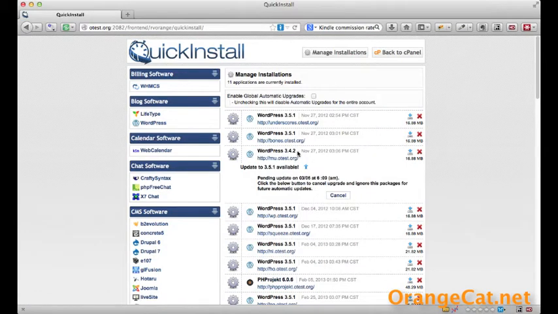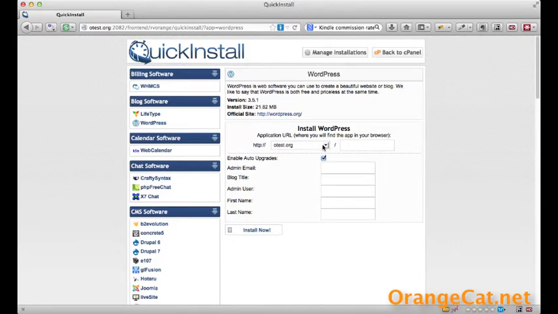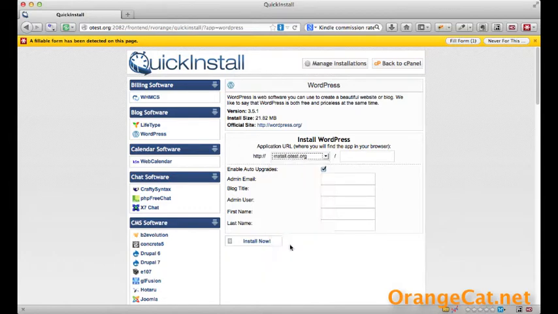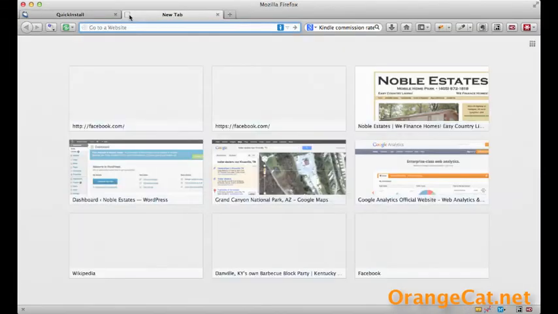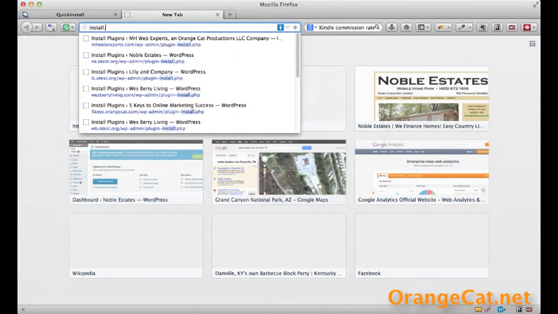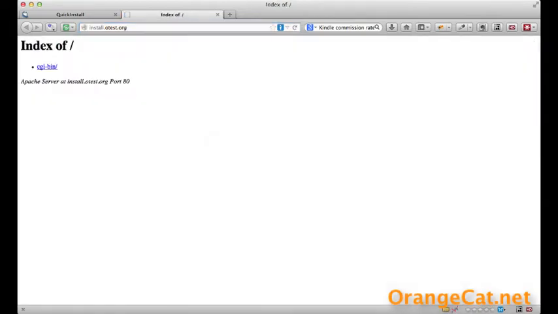Now, you see we have a whole bunch of them here. We're going to choose WordPress. We're going to tell it to continue, and we're going to install this on install.otest.org, and we're going to leave this blank, because we want to install it at the root of the server, okay? And if we go here right now and type in install.org, you'll see that we have an empty directory, okay?